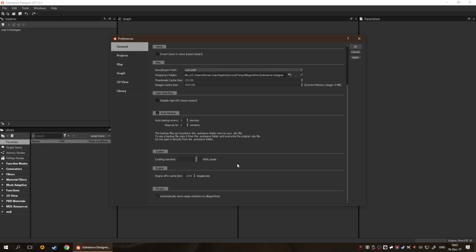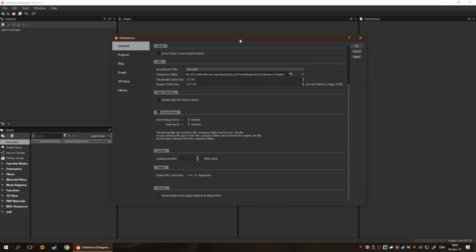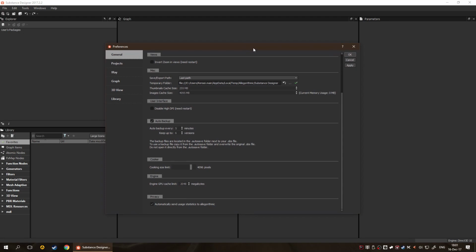Then you've got the cooker, which essentially tells you what's the maximum resolution you'll be working with. That's not to say that you'll be limited to 4K, at export or something, or even at creation, but you could max this out if you really want to.